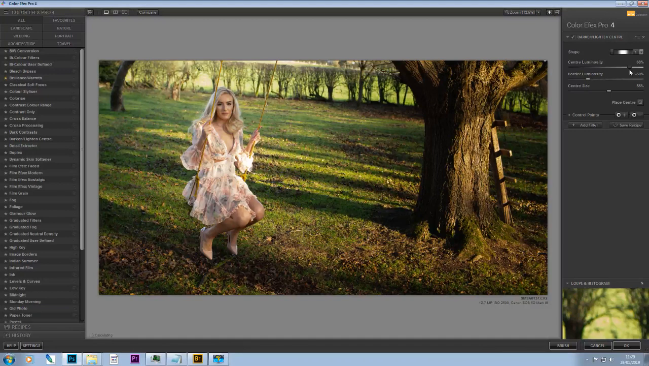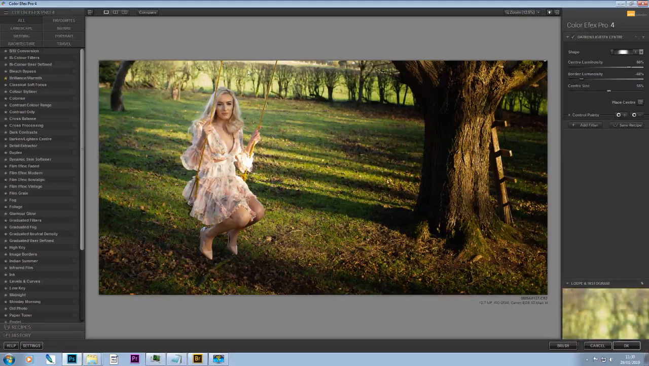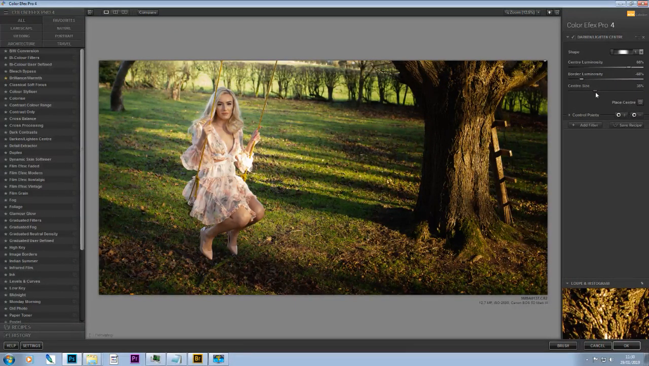And obviously, as with everything, we can just experiment with this until we feel it's about right. We can reduce the border luminosity as well, to the point where we're comfortable with that. And we can reduce the center size, so the area that's being affected. We could go perhaps for something like that.